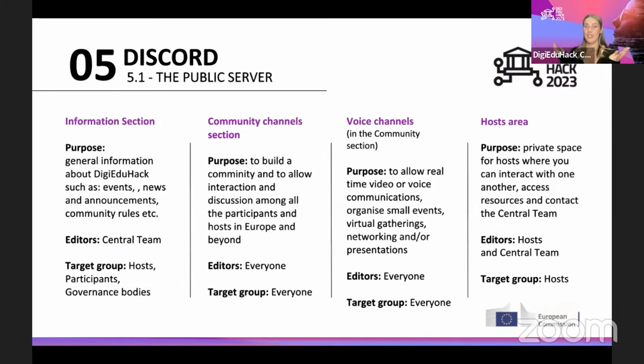Yes. So the public server has different sections that you can take part of for different reasons and purposes. We have the information section where you get, as said, general information about DigiEduHack, its events, news, announcements, maybe some community rules, etc. And the central team will be the only ones updating here. So it's more of an announcement channel. And this is for hosts, participants, governance bodies. So it's a bit of everything for all our participants in that section.